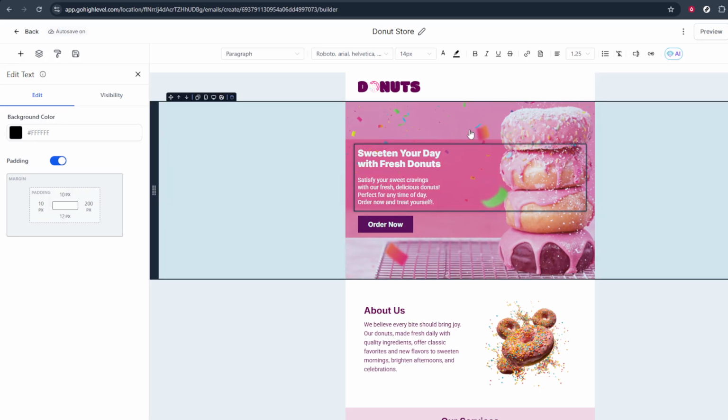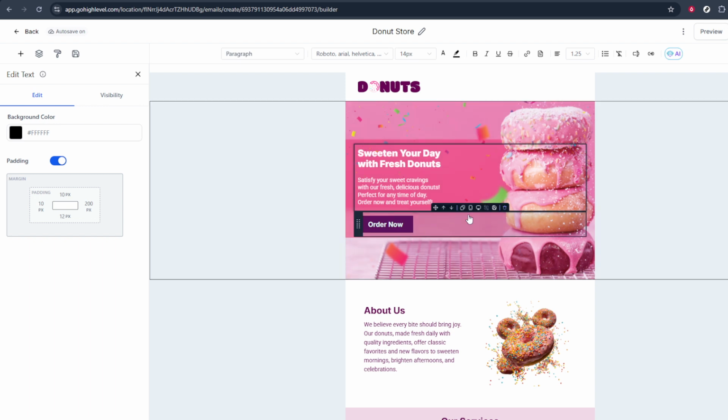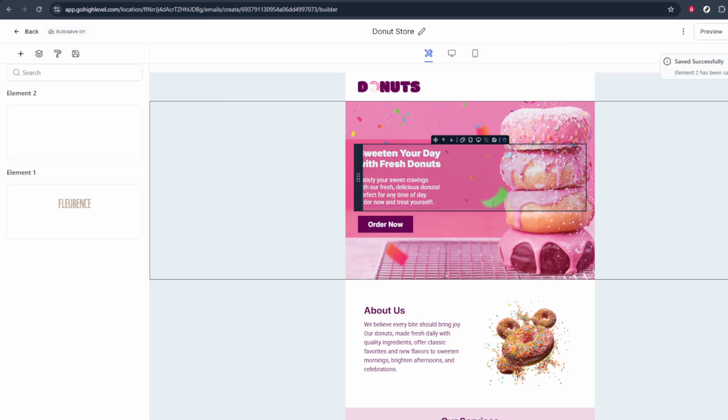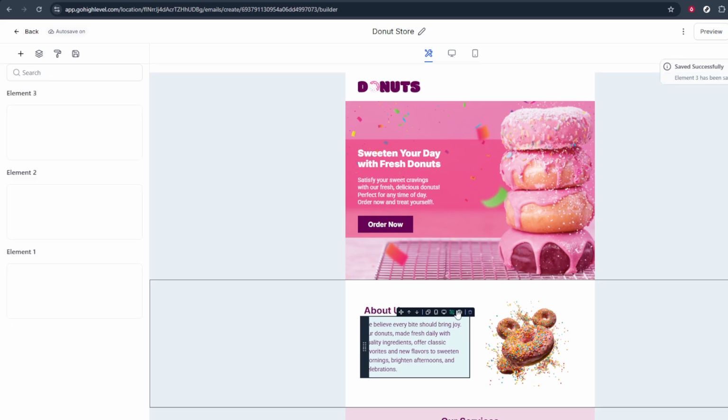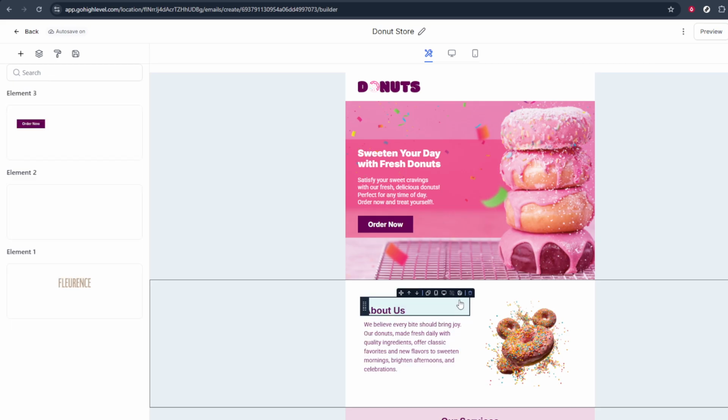Click on that Save icon. You'll usually be prompted to give your element a name, so choose something clear and descriptive, like Promo Header with Button, or Testimonial section. After saving, this element will be available in your saved elements or sections, ready to drag and drop into future emails and save you a lot of time.